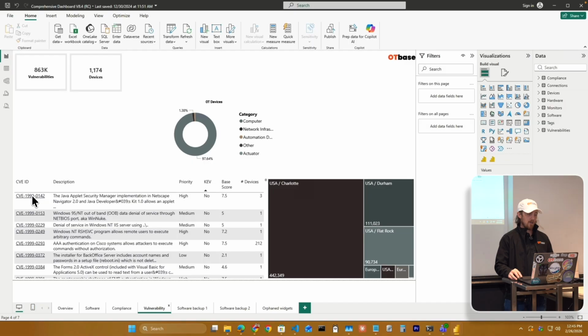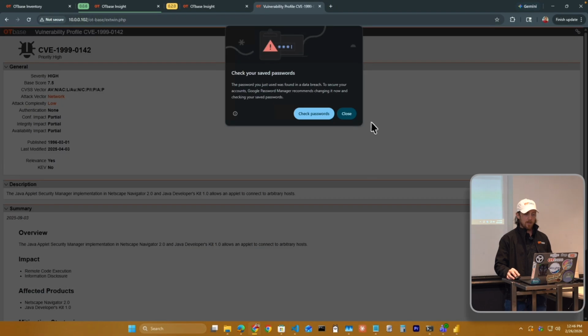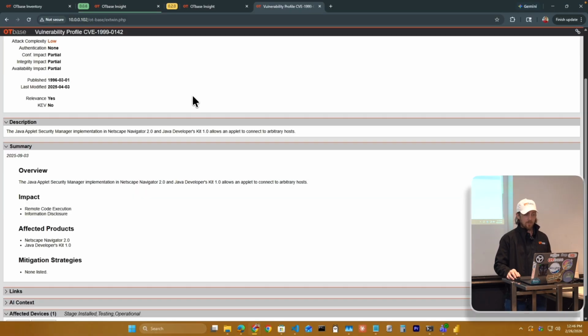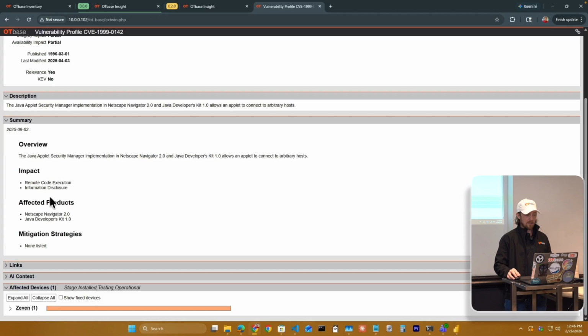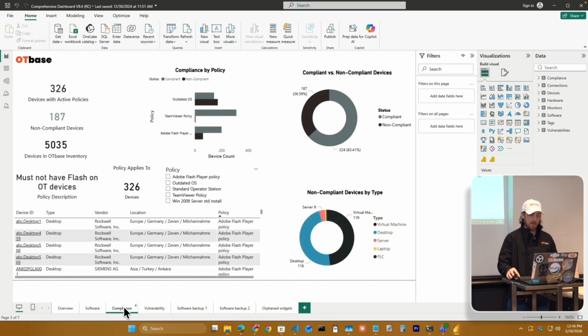We can also take a look at all of these CVEs in here. They're backlinked back to OTbase, which I don't think I'm logged in. But if we were to do that, we come back here. And now we see this is actually OTbase we're looking at. We can see an overview of this vulnerability, what it impacts, what the affected products are, are there any listed or known mitigation strategies, where the most affected devices for that particular vulnerability are, et cetera, right? So yeah, that's our comprehensive dashboard here. Kind of gives you a snapshot of everything from devices to software to vulnerabilities.